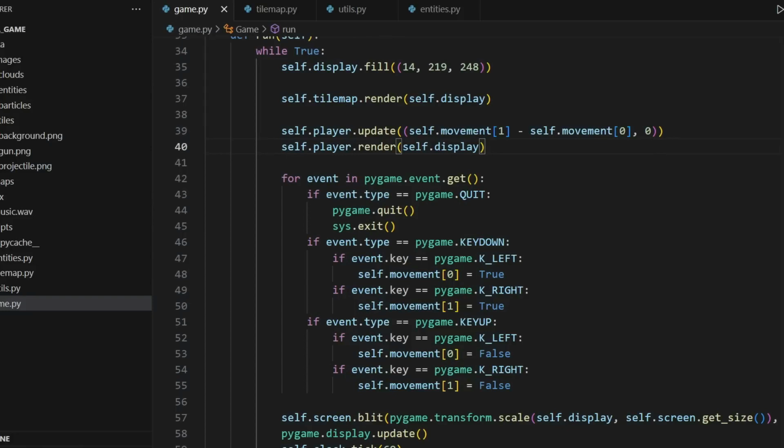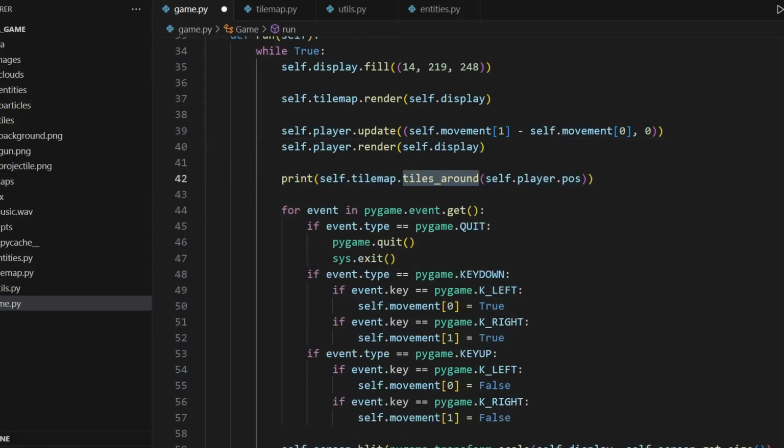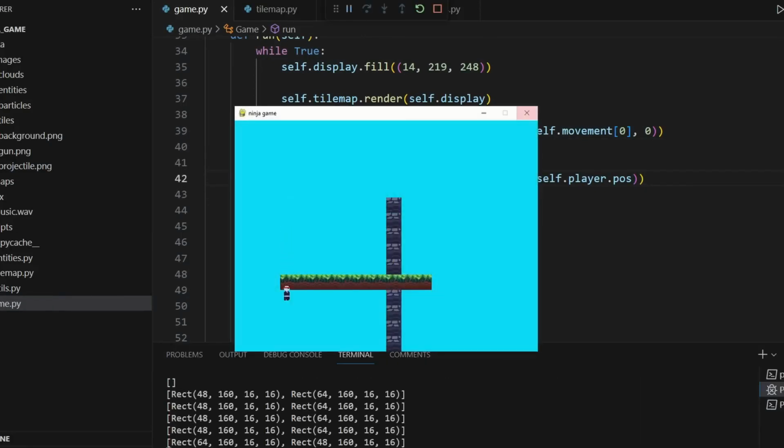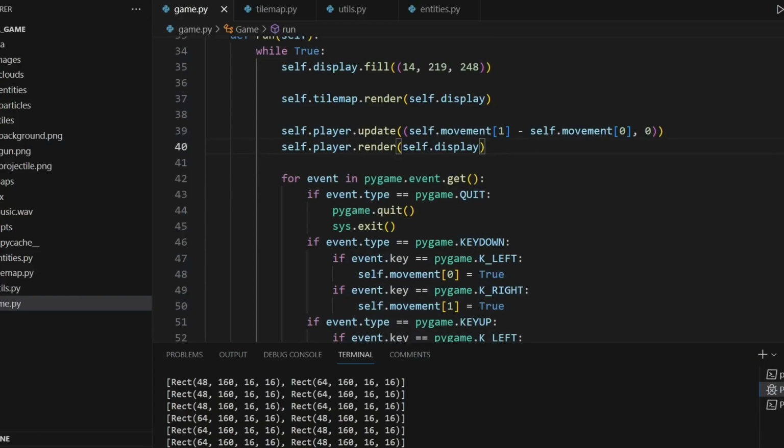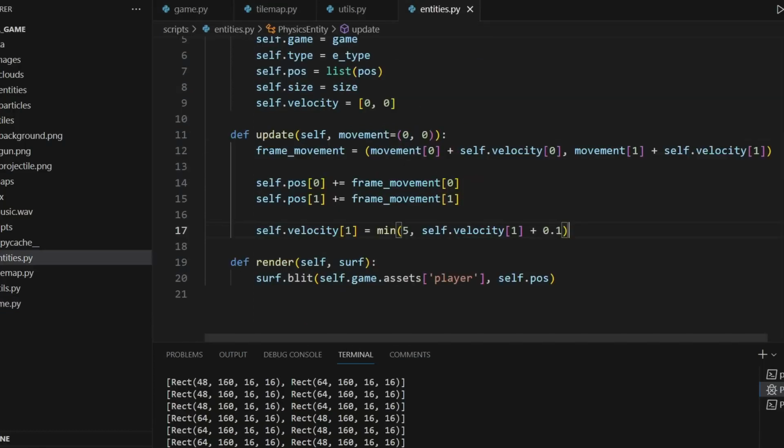And if I go over here, and if I take this back and then do physics rects around, instead of returning those tiles, it should return a bunch of rects when I pass through. All right, so you see these? These are the rects that I'm nearby. So the final step here is to run the actual collision detection and handle the collisions so that the player can't pass through. For that part, we'll go over to our entities.